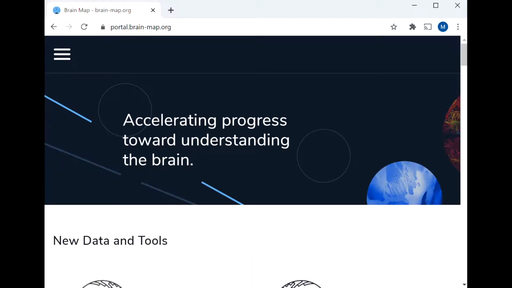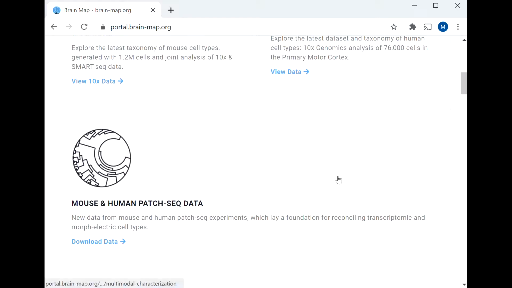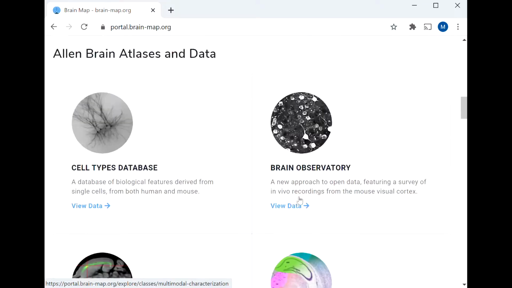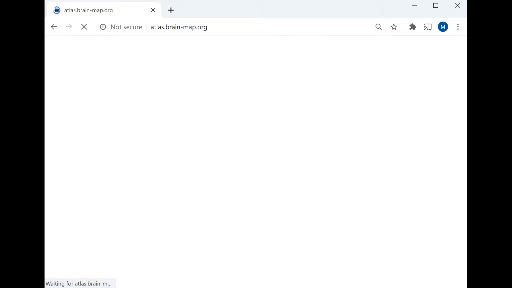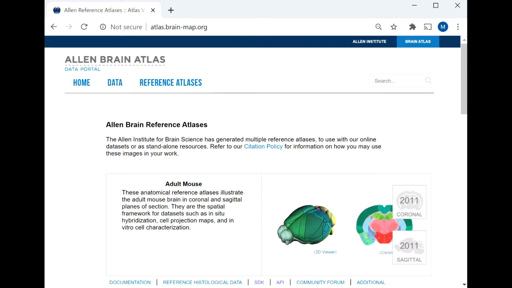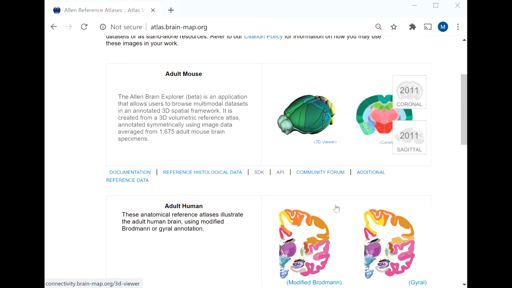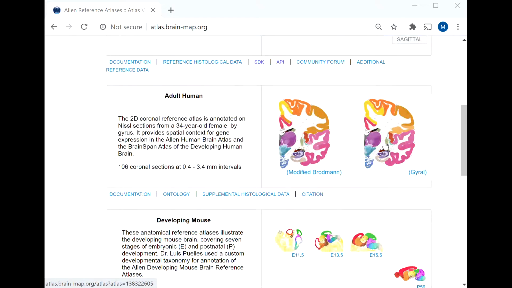Here you can see all of the ongoing projects from the Allen Brain Institute. Remember that these are all open to everyone, but we're going to start with the reference atlases. So please click on the reference atlas. First, I'm going to show you an adult human gyral atlas. Let's click on this.